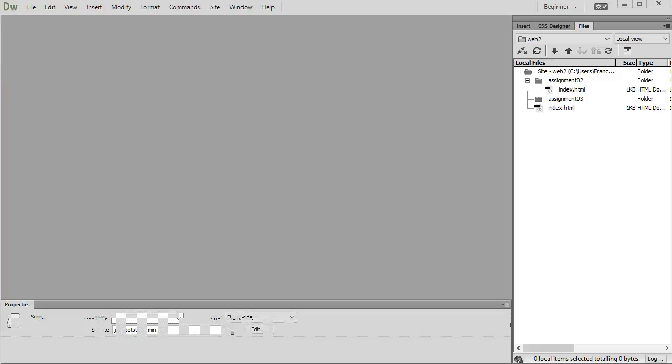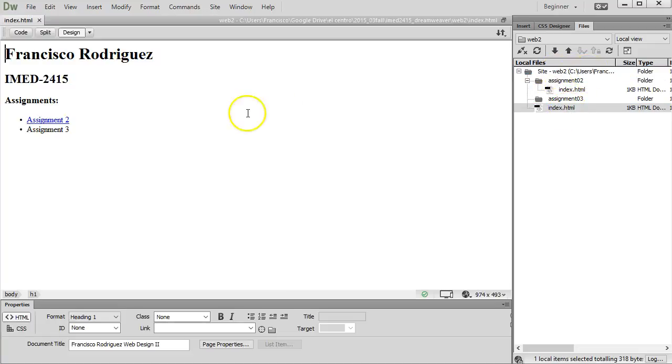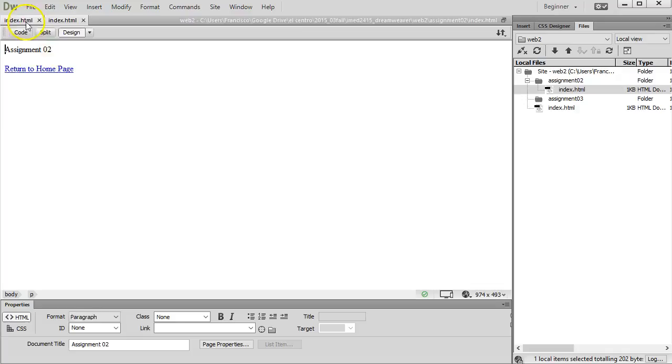Okay, so here we go with video number 3, where we're going to finish assignment 2. We have so far created a website, which is already represented in our root folder with the index file, where we have our name and the link to assignment 2. And we do have the assignment 2 folder built with an index page inside.